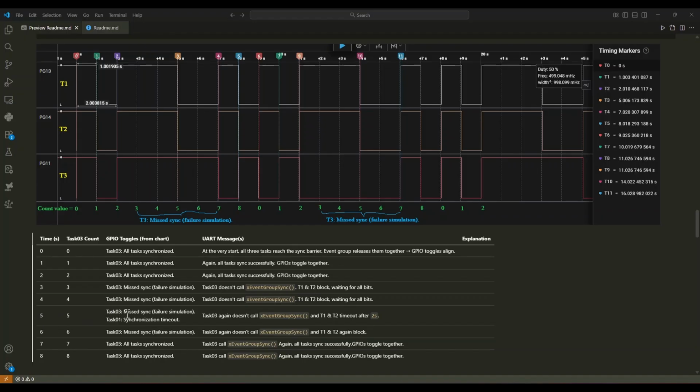Since task 3 didn't participate again within the 2 seconds time gap, task 1 and task 2 reach the timeout. You can see that task 1 and task 2 pins are toggled here. At count equals 6, task 3 again skips synchronization. At count equals 7, now task 3 calls xEventGroupSync again.